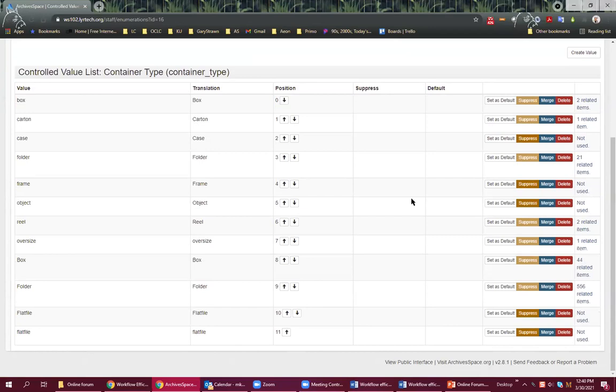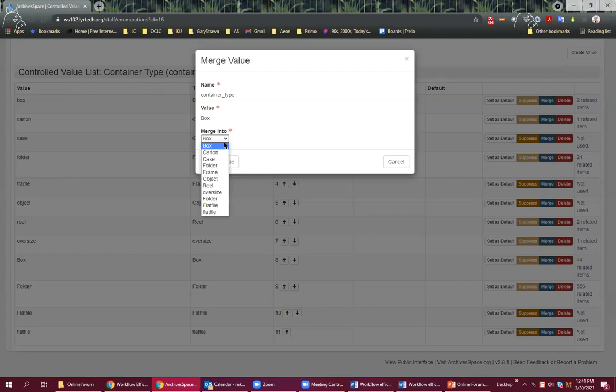The other thing you could do is merge values. So for example, I have box with a little b, and I have box with both of them as capital B's. Even though this one is used more often than the system supplied one, I'm going to merge this one into the system supplied one. So what I need to do is click on the merge button next to the one I don't want to keep. And then I choose what value to merge it into, which is the one I do want to keep. So you click on merge value.